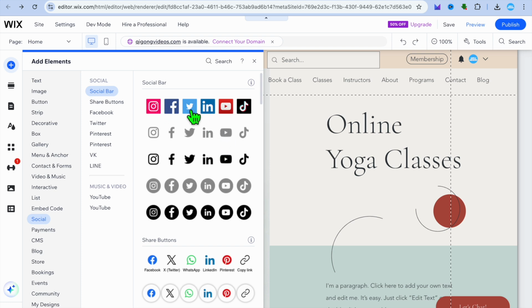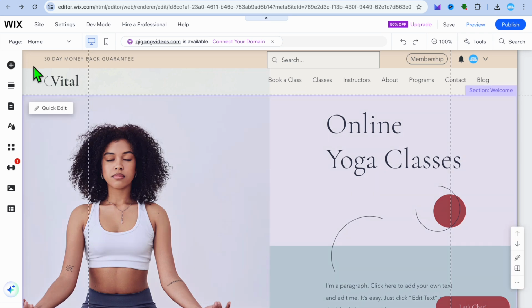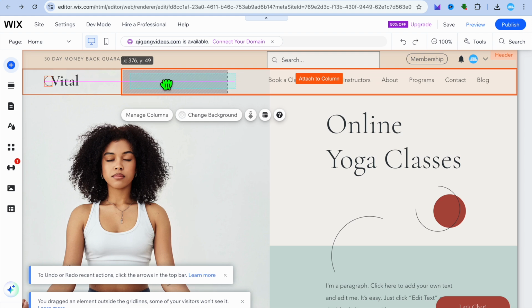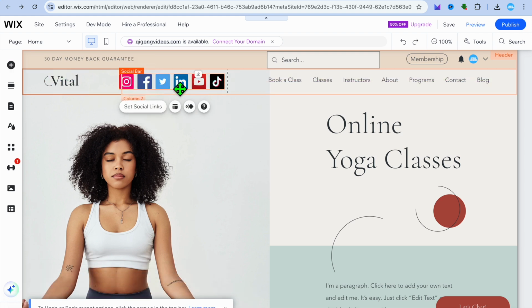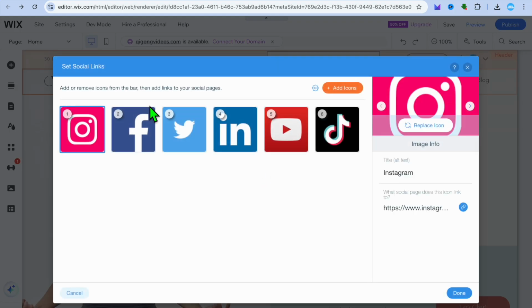Now let's say, for example, I would like to add the social bar. All I would need to do is tap on the bar, and then from there I can drag and place it wherever I want on my website. So let's say I would like to add it to the header right there. Then you will tap on set social links.